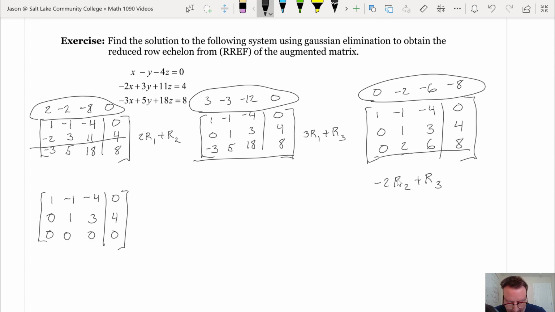Now, if you look at the first column, there is a leading 1 in that column, but all the other elements are zeros, so that qualifies for reduced row-echelon form. But what about the second column? There is a leading 1 in the second row there, but above that leading 1 is not 0, it's -1. So we need to make that a 0.